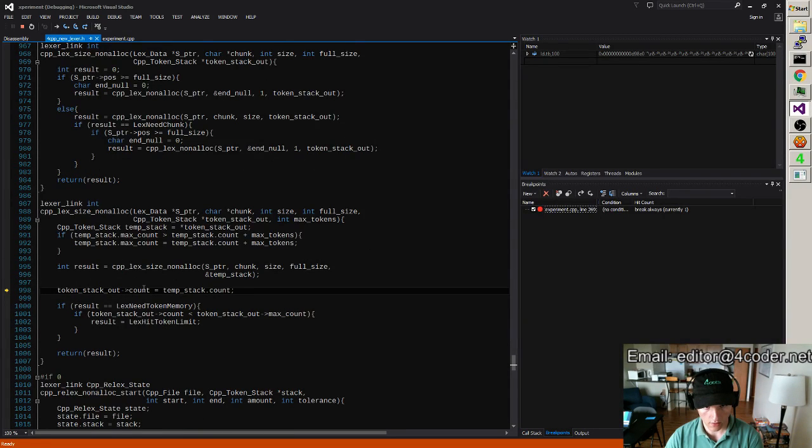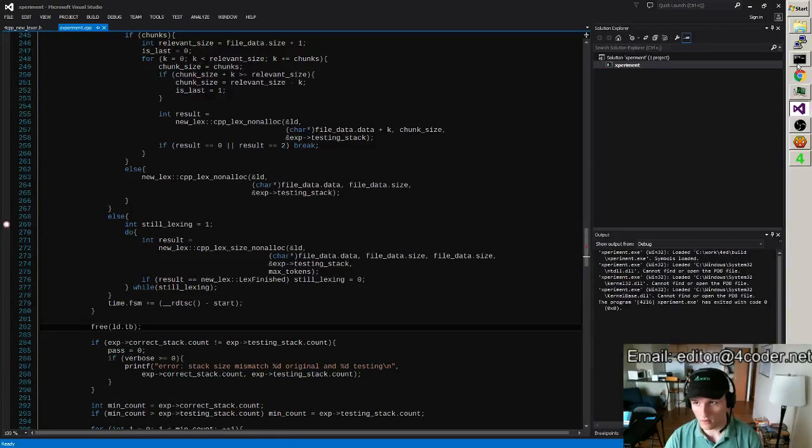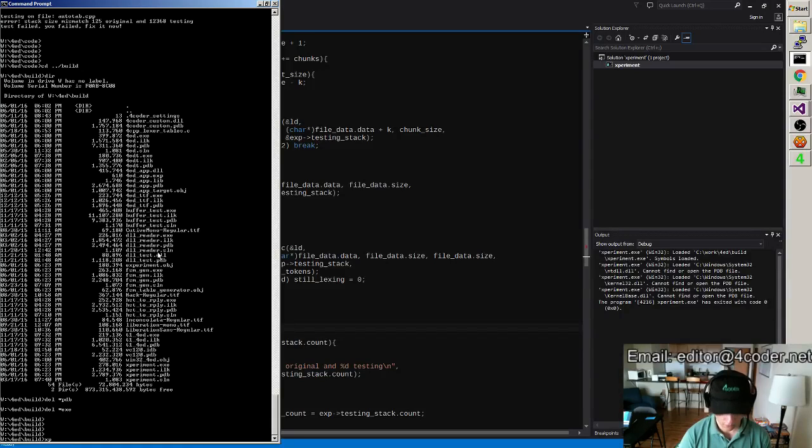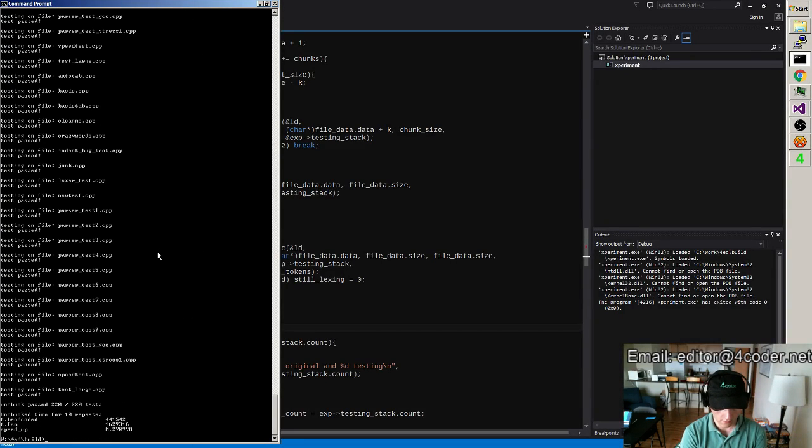Result count is 125. Don't need any memory, and there we go. We're out. Alright, so now still lexing equals 0. Alright. So now I want to see if I run it now, does it work better? It does work.